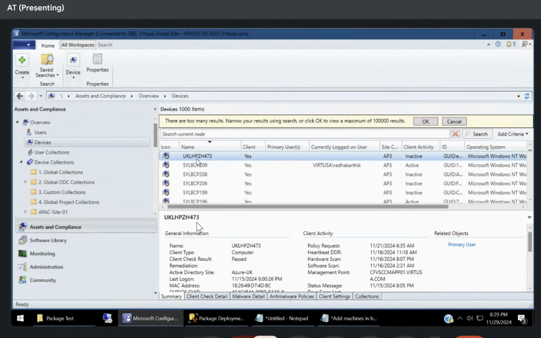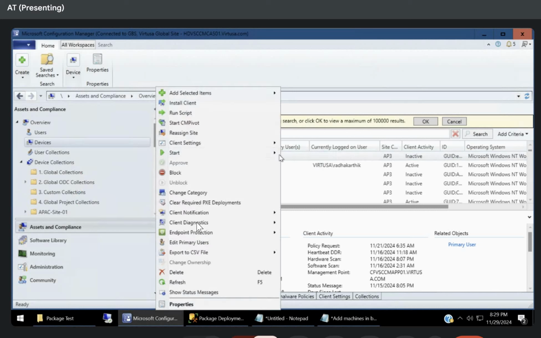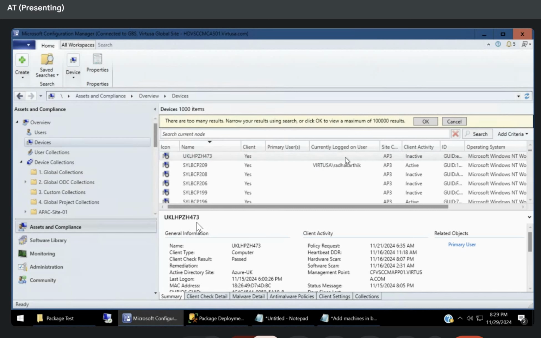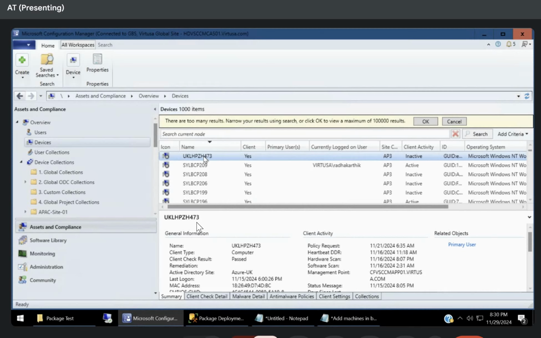This is a machine. You can't directly deploy something. If you see here, I am right clicking the computer name. This is the computer and I can't see any deploy option here. So I can't deploy or send any application individually to the machines. I can only send my application to groups or collections. Group or collection is the same.